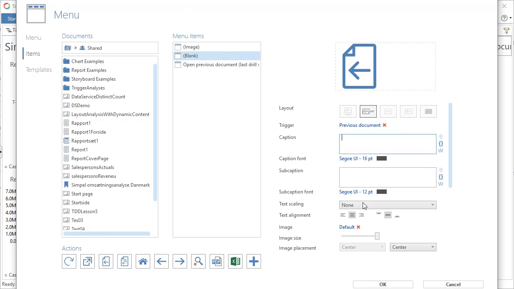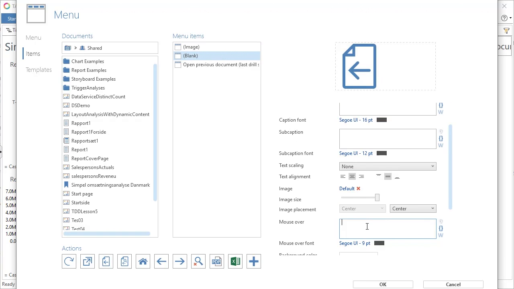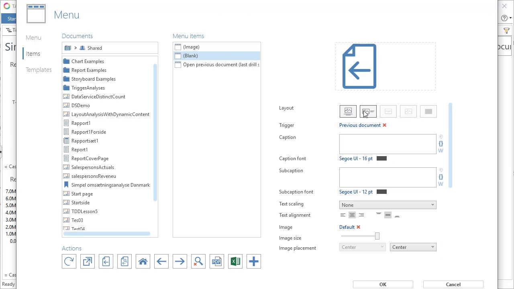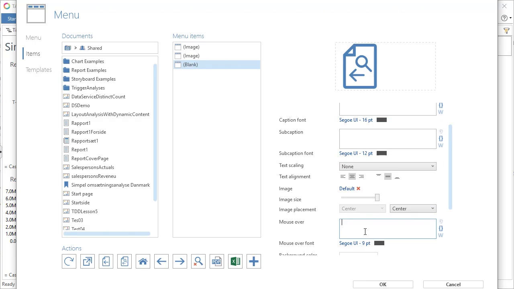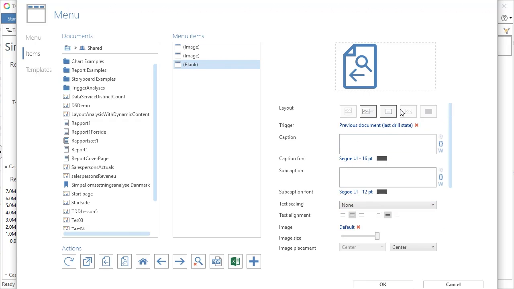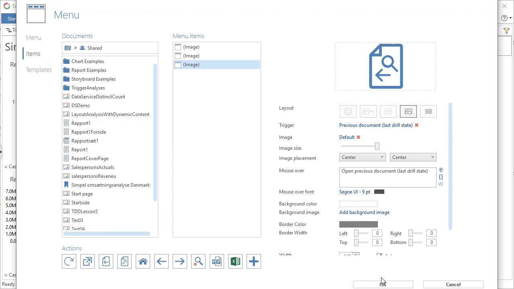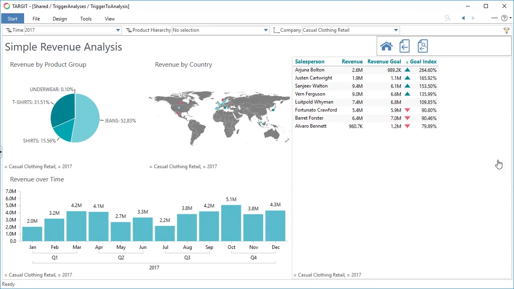Take this caption text and put it into your mouse over text instead, and change the layout type to image on background, the last one as well. So into my mouse over and change the layout type. So there you go. And you'll end up with something like this. Very quickly, you have created 3 buttons, navigation buttons with some default predefined triggers upon them like this, ready for use.